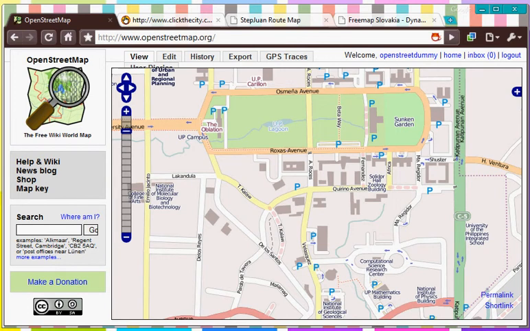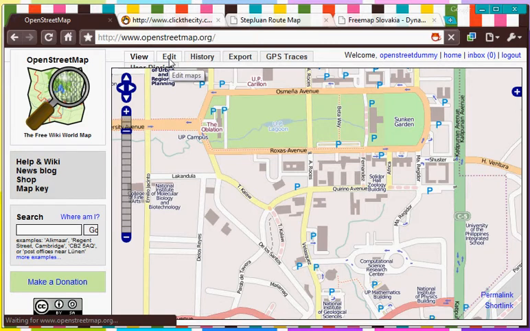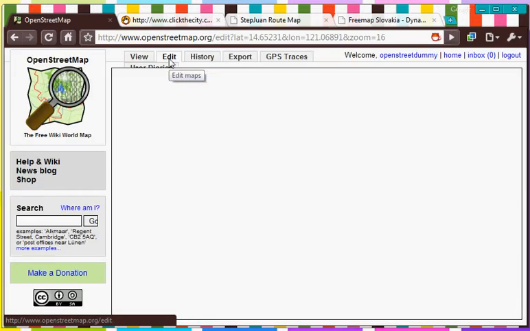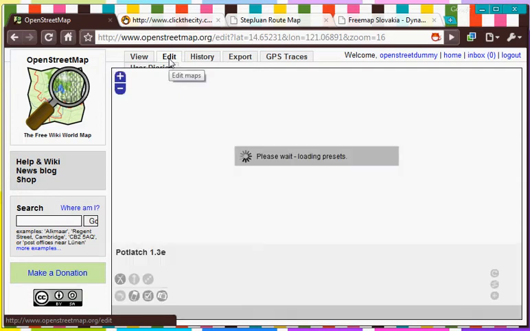In this part of the report, we will be wandering off in these tabs, mainly the edit and the export. Okay, so I just clicked on the edit tab, and what we will see is the same version of the map that we have seen in the view tab, but now residing in Potlatch 1.3 E.